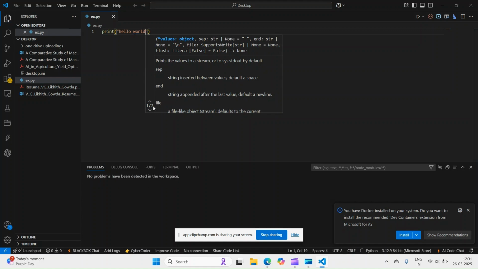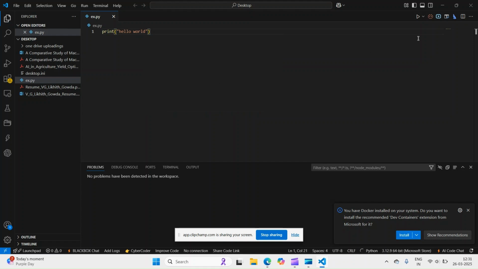Click Ctrl S. Here you can run this program. Here you can see the output of this program.